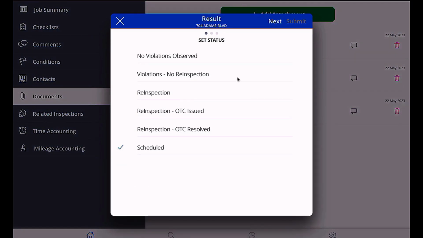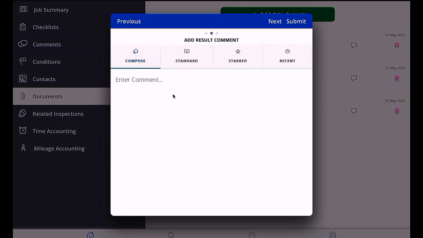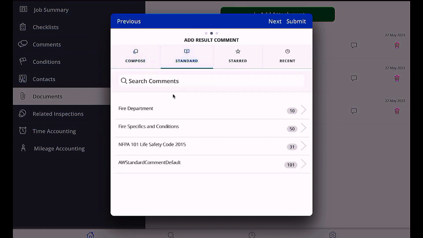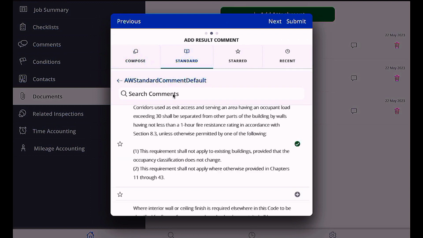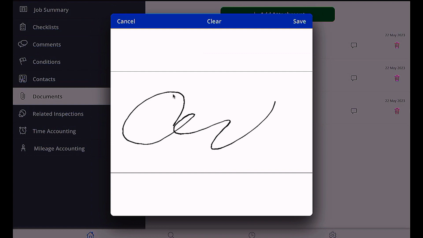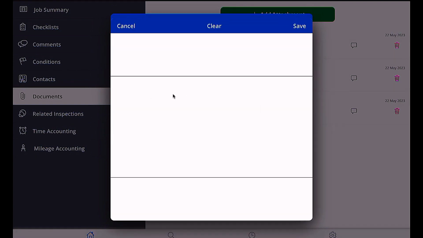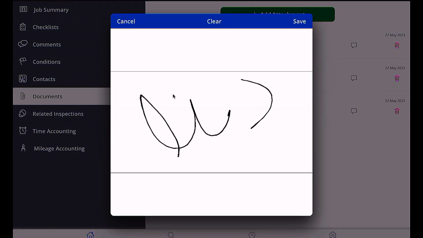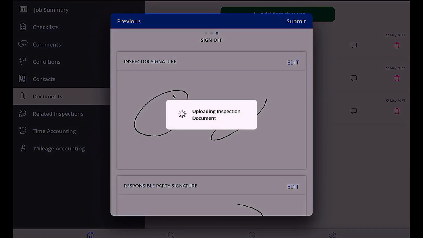it says Result. I would choose a status here, right? So the status is going to send this one way or the other. These statuses are fully tailorable. I'll set that to reinspection. I'll leave a comment from my library. And then finally, I have the ability to capture a signature from myself as the inspector, as well as the responsible party. I'll click on Submit.